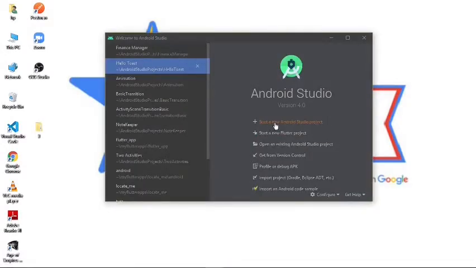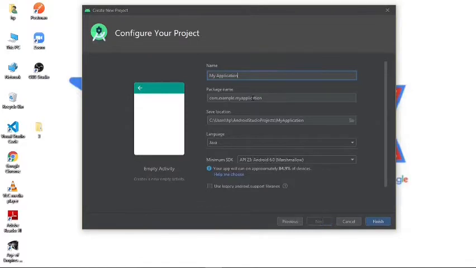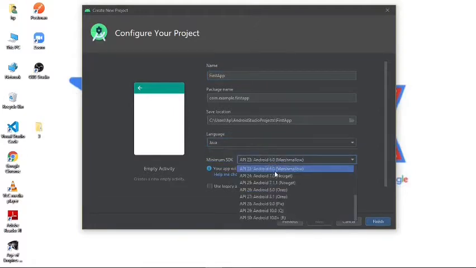Create a new Android Studio project. Choose Empty Activity. Select a name for your application. Let's call our first app. Select the source language to Java, and select the minimum SDK. And click Finish.